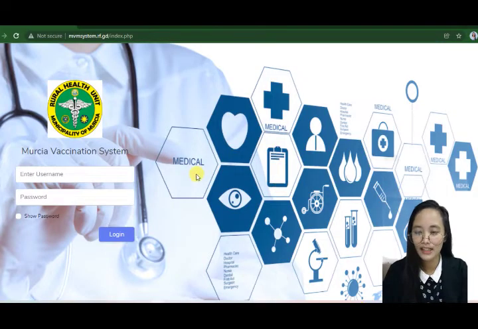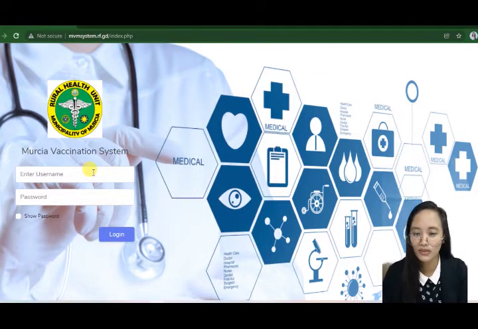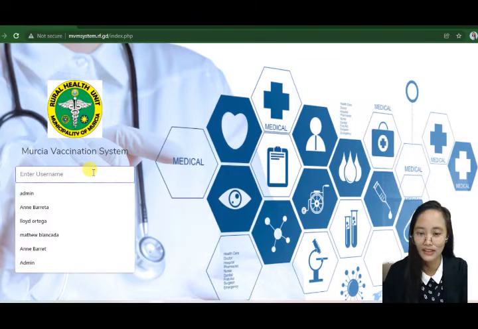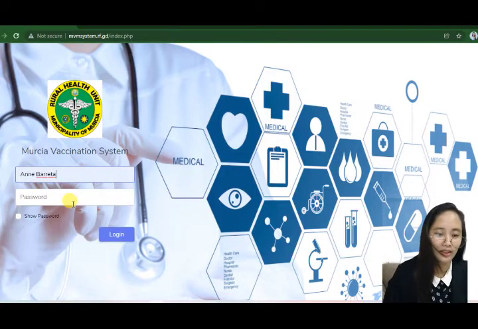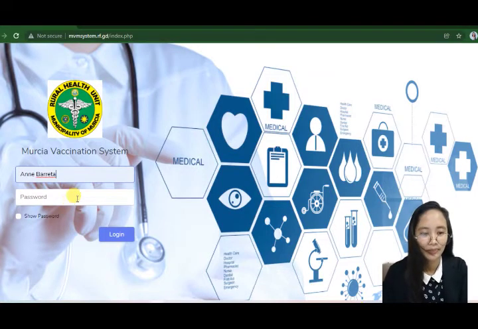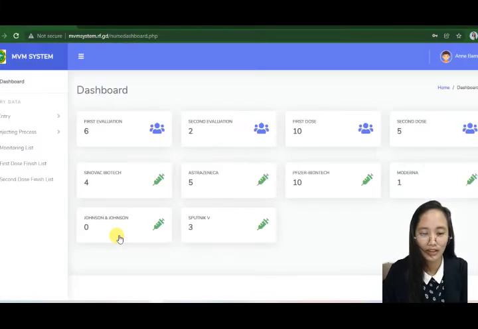And now for the client side, we also have the same login phase as the admin. Let us try to log in as one of the nurses added in the admin, as the client. So let's say for example, I will log in as Anne Barreta, the evaluator for the client. And I will input her password and click login.